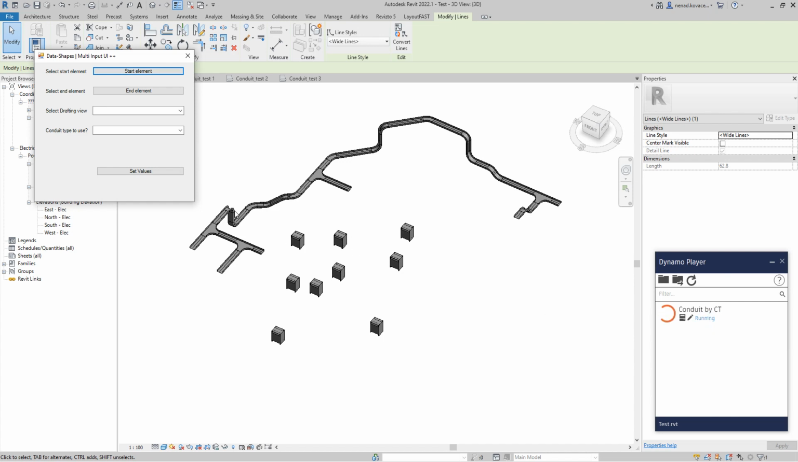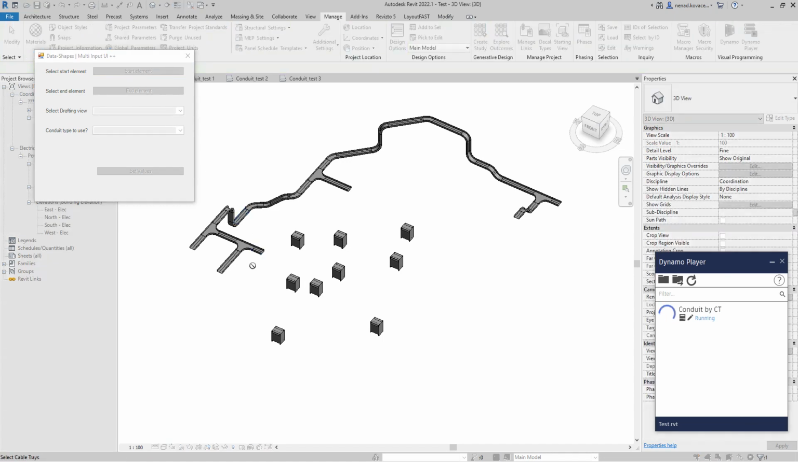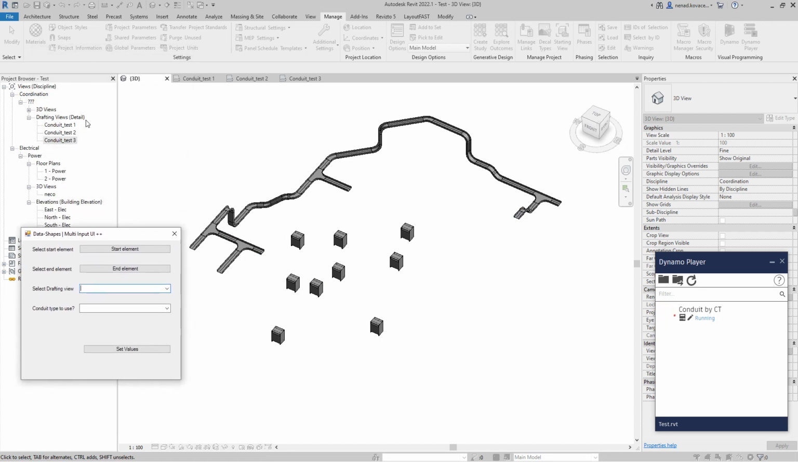In this version, you need to pick the start element. So we click on the start element, for example this one. Over here we need to pick the end element, for example this one. Then we choose from which drafting views we want to take those profiles. You can have as many drafting views as you want. For example, let's go with the first, and also test drafting view number 2 and drafting view number 3.